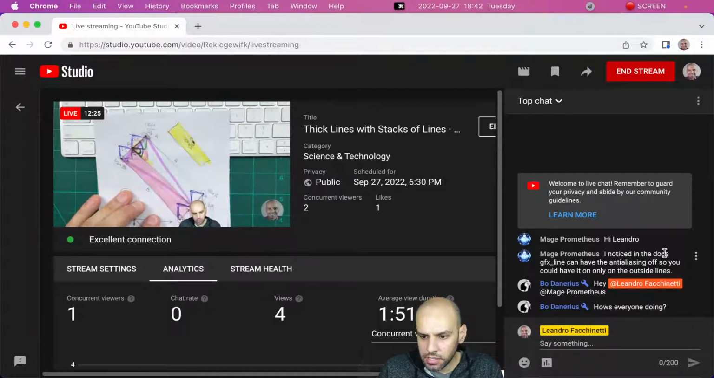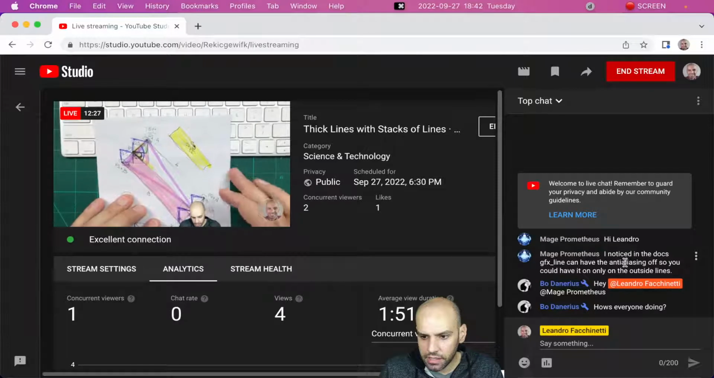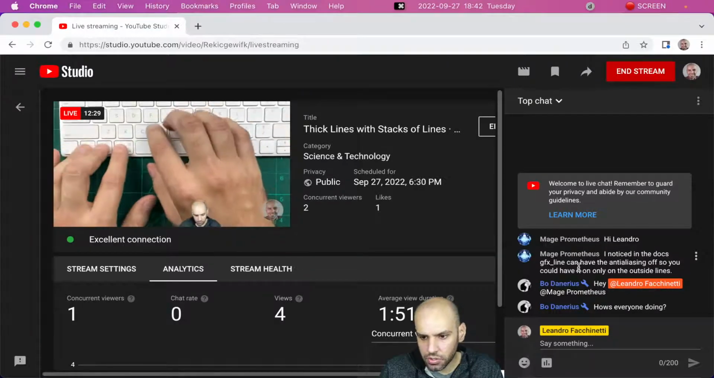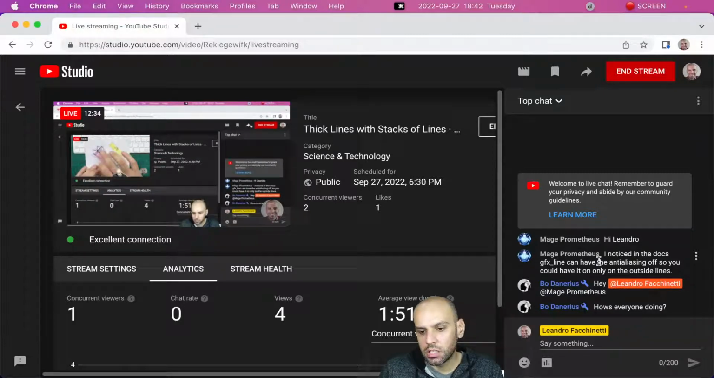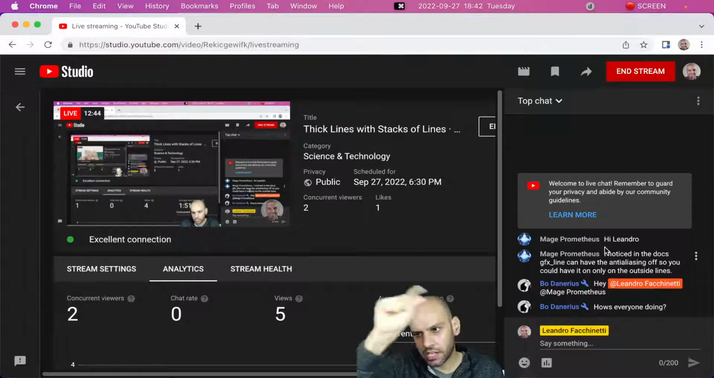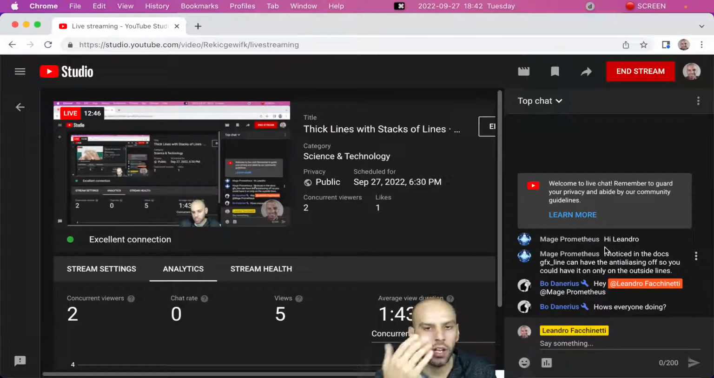I notice in the docs, GFX line can have the anti-aliasing off, so you could have it on only on the outside lines. True. What you're saying is correct, and it amounts to the same as my mixed approach, because you're filling in the middle and you are anti-aliasing the borders. So I guess we are thinking kind of the same idea, which is great. It's great to have social confirmation.